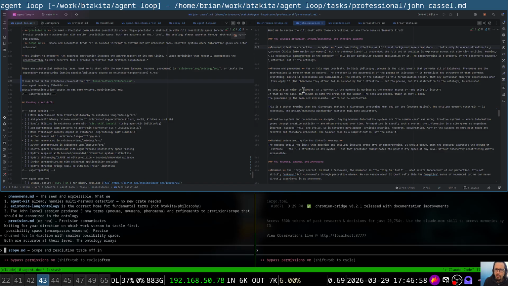So I said we should think of noumena. Am I correct that noumena is defined as the unknown aspects of the thing in itself? In this case, the pneuma is both the known and the unknown, if I can spell that right. The seen and unseen, which is what I mean. The phenomena is the seen and expressible, which can be abstracted.